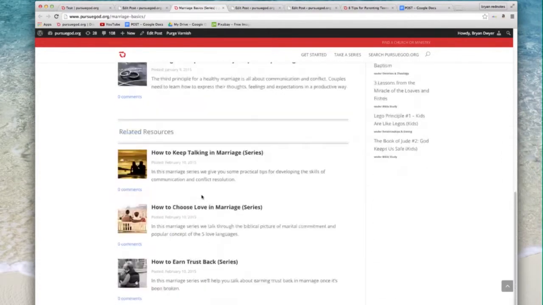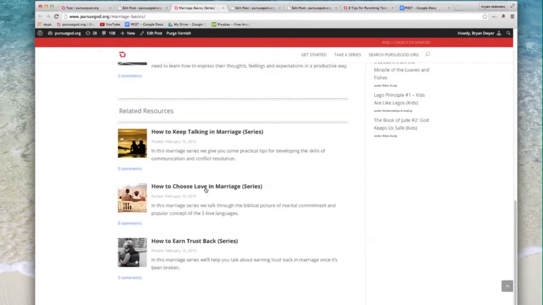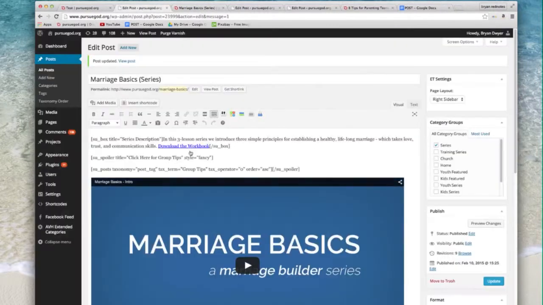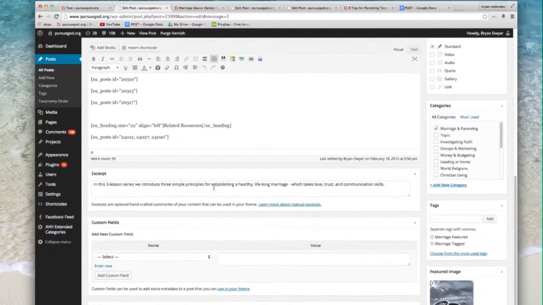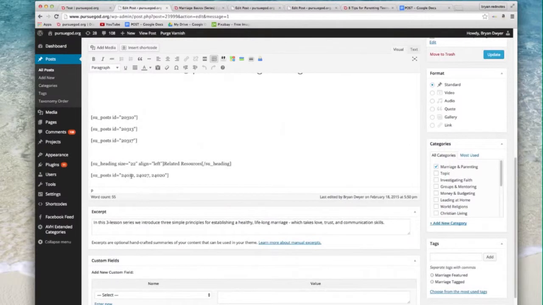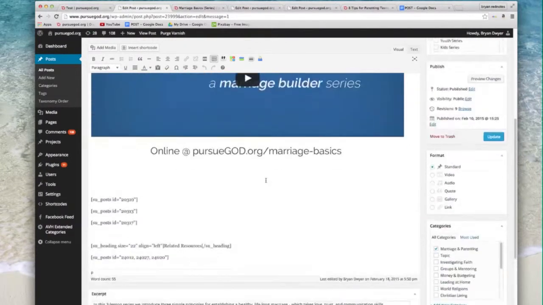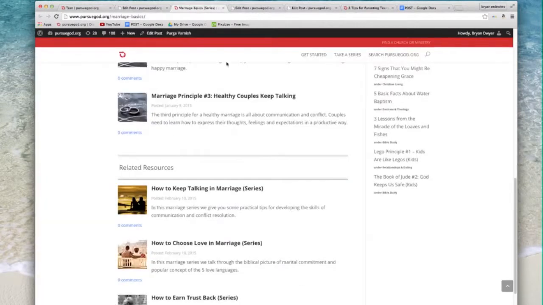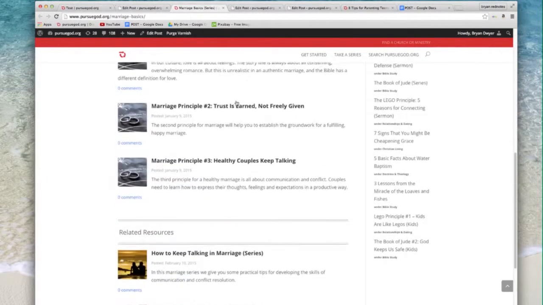I've got my related resources. Again, if I want to add another resource, some other series, I just have to find those post IDs for those series and put them in there. You can see the post IDs for this one are 24012, 24027, 24020. Again, I find those post IDs on those individual posts, and then I paste those in there. And so that Marriage Basics series is a little bit more cleaned up.